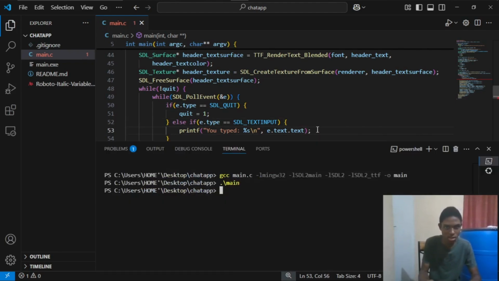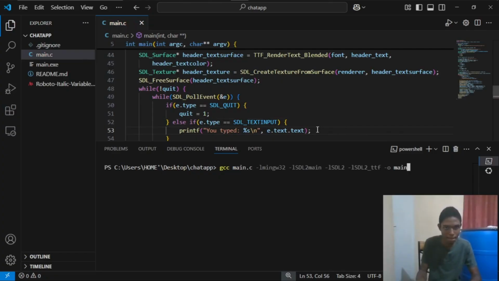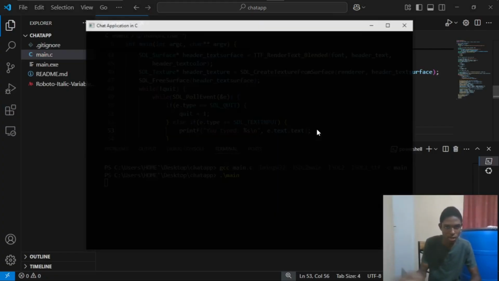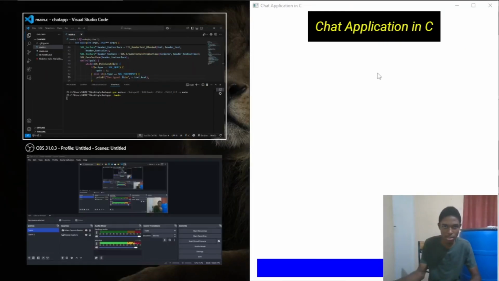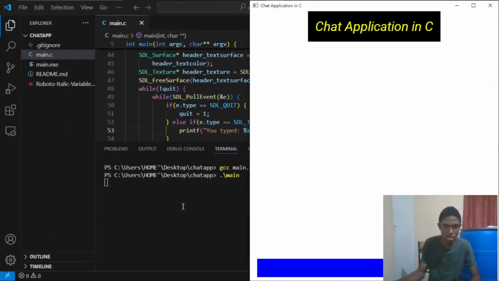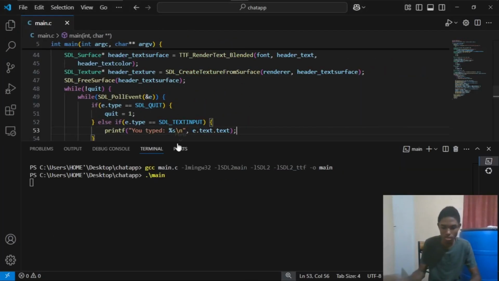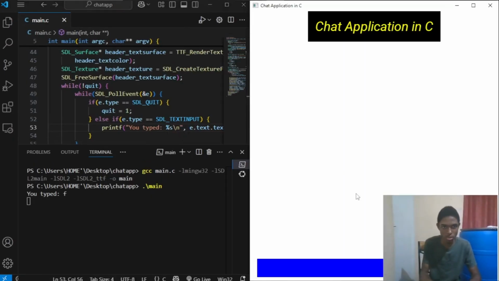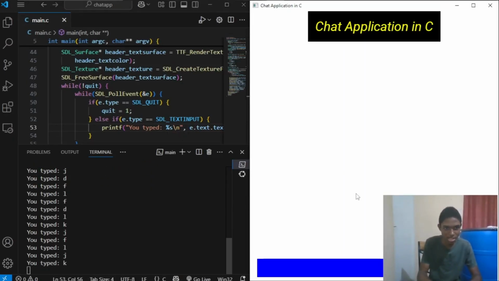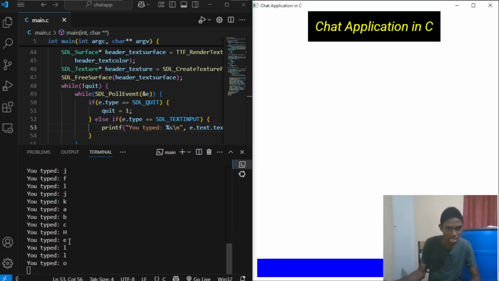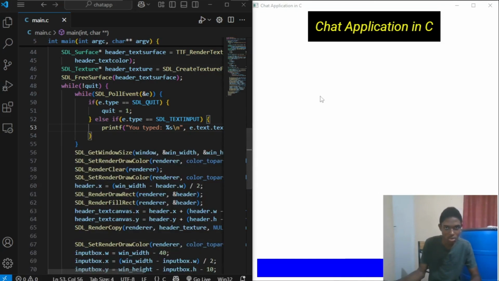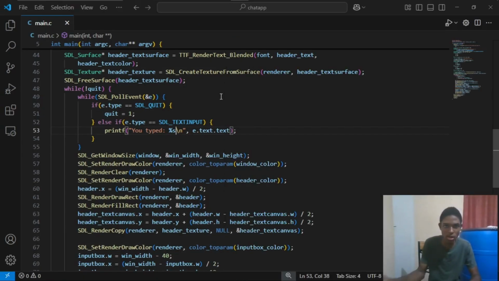So let's compile our code and then run it. Let's try to type something now and see what happens. We type something and it says you typed whatever. Let's type A, B, C. Let's type hello. And you can see it displays in the console right here. So let's actually store all of that input.